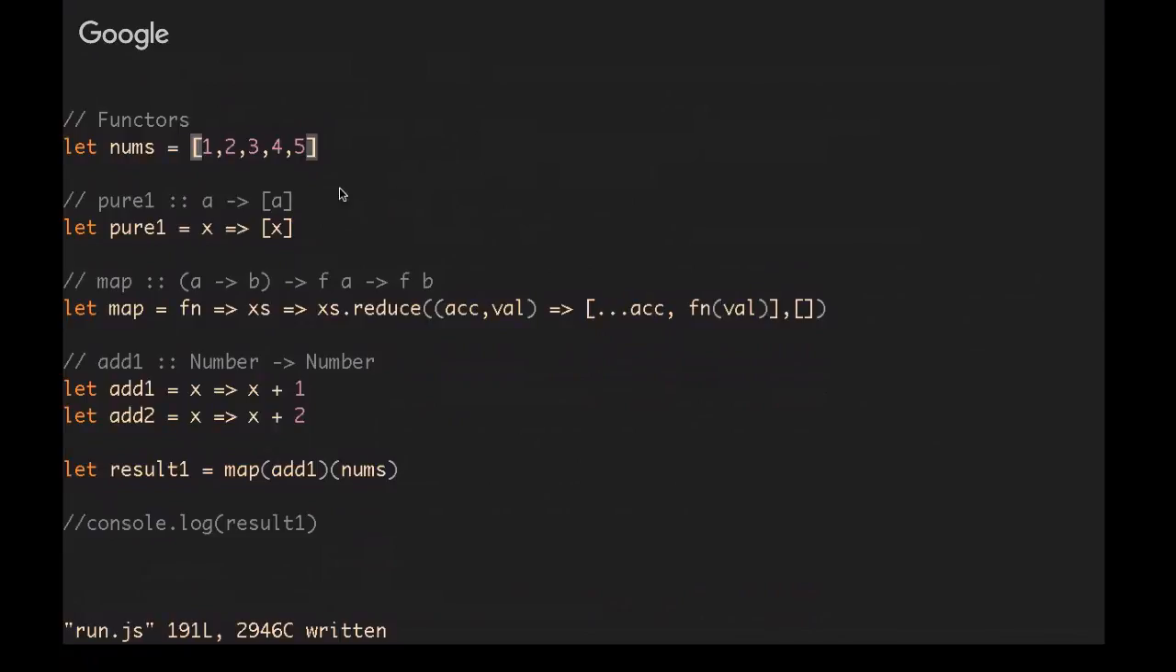And so what map allows us to do is take our functor, which is our array of values, pull out each value individually, and pass it into a function that works at the level of values. So as I said, add1 expects a number. It doesn't expect a functor, so it doesn't expect an array of numbers. It expects a number. And so we need a bridge that goes from our functor to our function. And that bridge is our map.